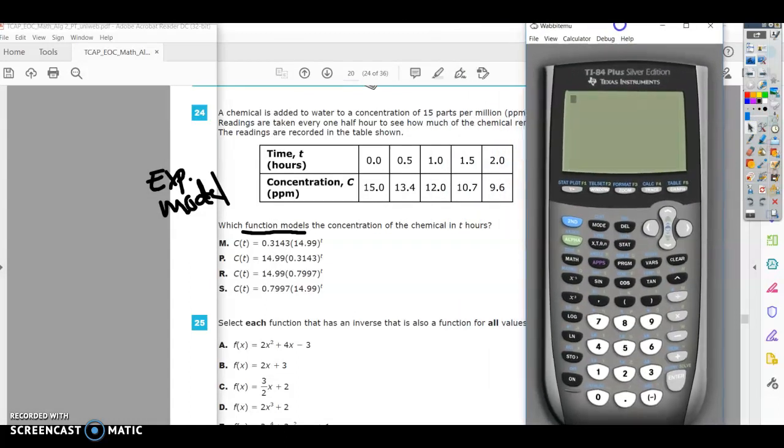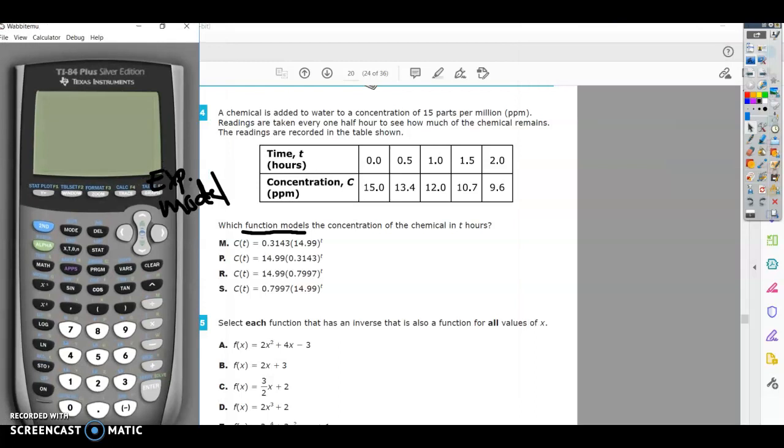So if I have my calculator, I'm going to put in my numbers in my table and let my calculator write an equation for me. All right, so I'm going to go to Stats, and I'm going to hit Enter because I want to enter my list.